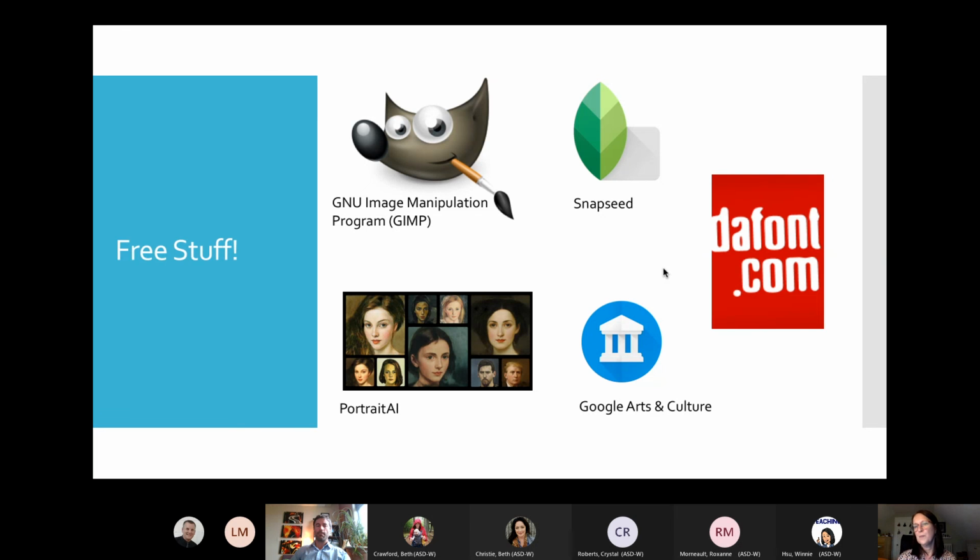Dafont.com is one of my favorite websites because it is filled with fonts, and they are free to use. Some of them are free to use regardless, but almost all of them are free to use if it's just for personal use. And for your students, that would be the case. And you can find a broad range of fonts. So if you want to find the actual font they use on Rolling Stone magazine, you can find it there.